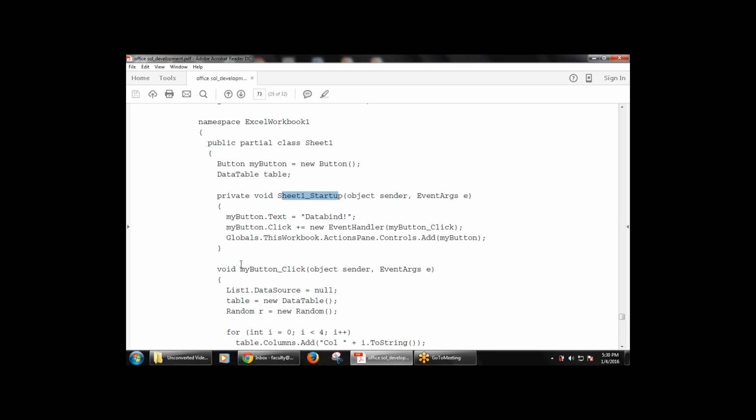Then void myButton_Click, this is the definition of myButton_Click. Again there are two arguments: one is the sender, one is the EventArgs e. Then list1.DataSource equals null. So the data source is also available as a part of list1. Null means there is no data source available for list1.